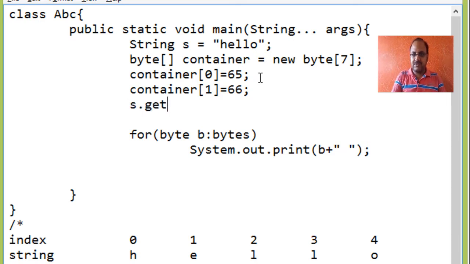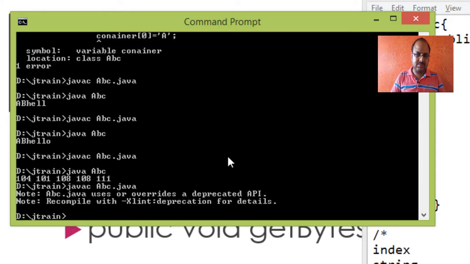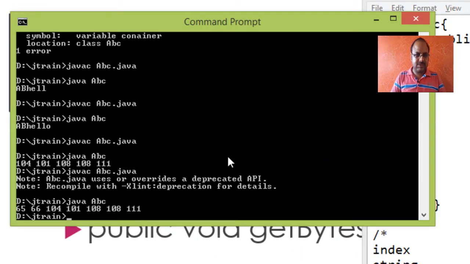And now I will call getBytes, passing 0, 5 for beginning and end index, and then the container, and then the position 2 to fill the bytes in the container from the second position, because the 0th and 1st index are already filled with 65 and 66. So let's see what the container has now. 65, 66, and then the rest of the characters.